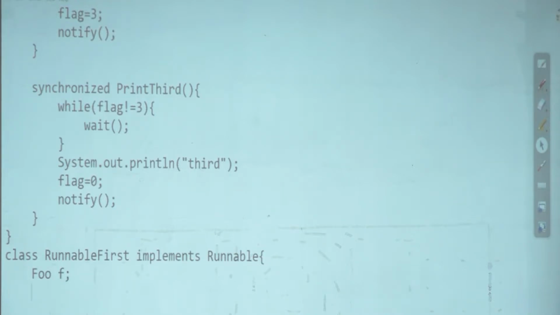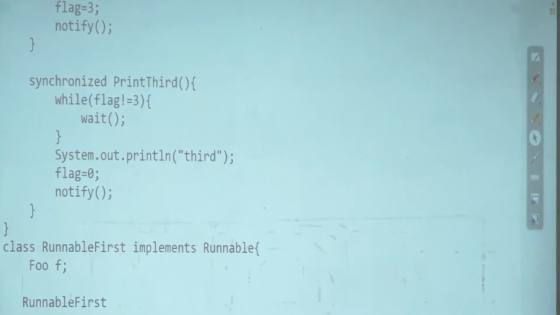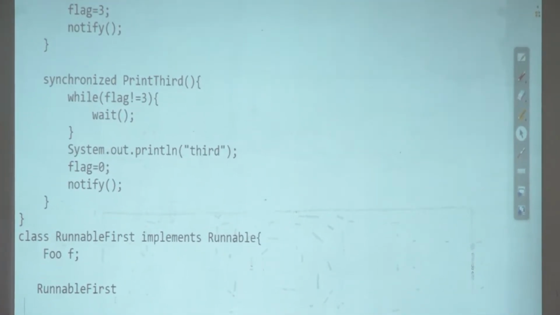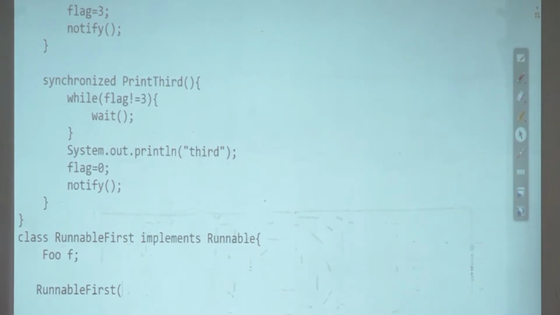Now we'll create its constructor, runnable first. So that is the constructor. Name of the constructor same as the name of the class. Runnable first. Then it should take a parameter, Foo f1, and it should assign f is equal to f1. I have done that. So my runnable construction is over. Close the bracket.